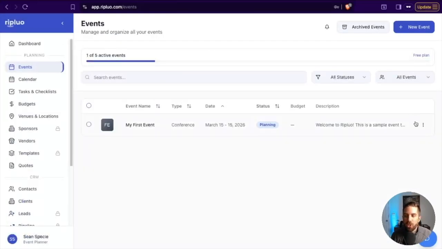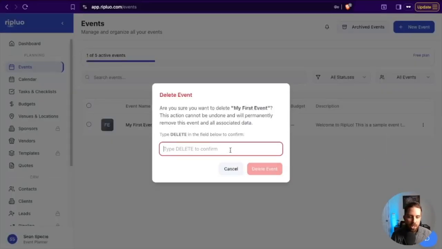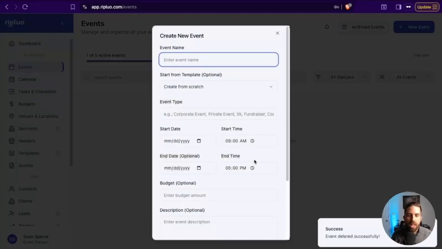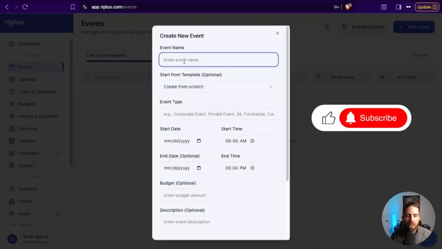Now, if you wanted to start completely from scratch, I can hit delete event. It's going to ask you to confirm. Are you really sure that you want to? The answer is yes. I'm going to delete the event. And then now I've got a blank page where I can go ahead and create events from scratch.